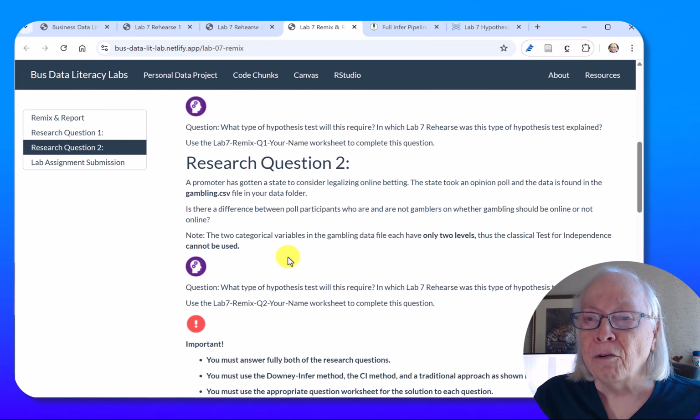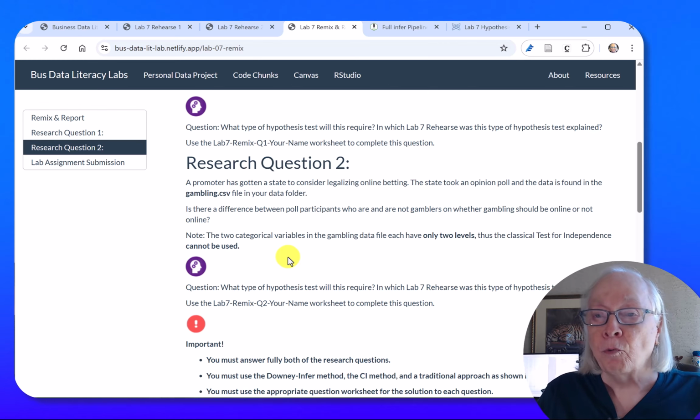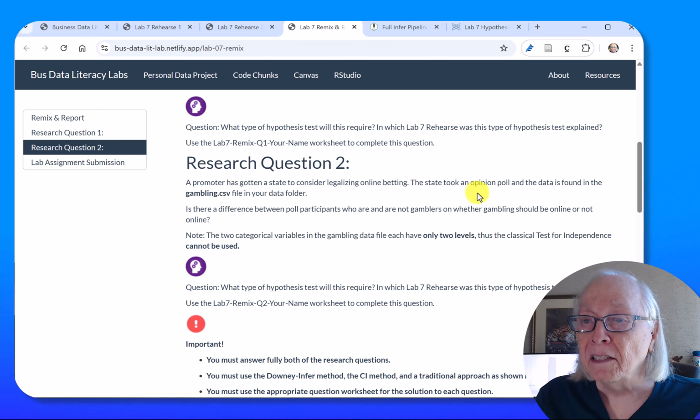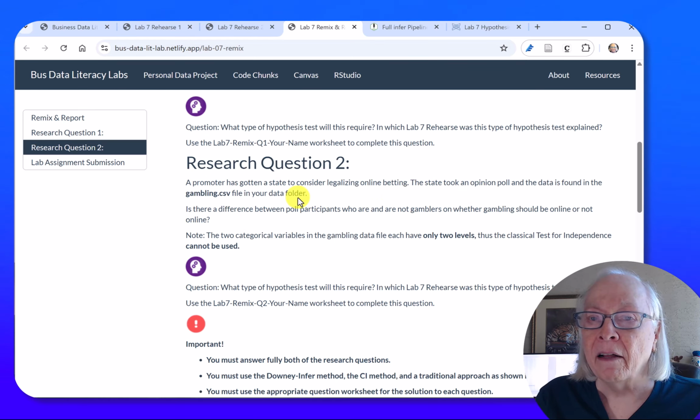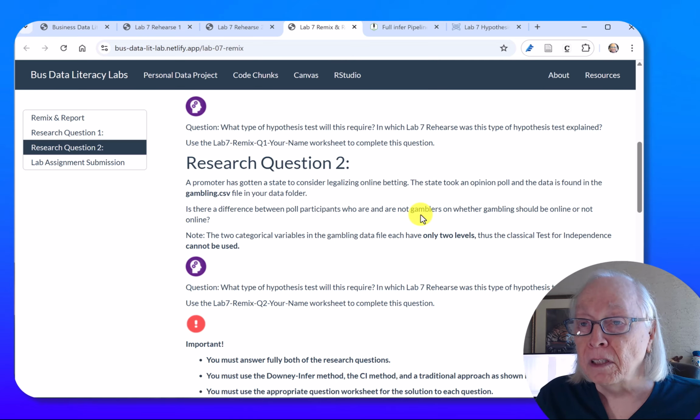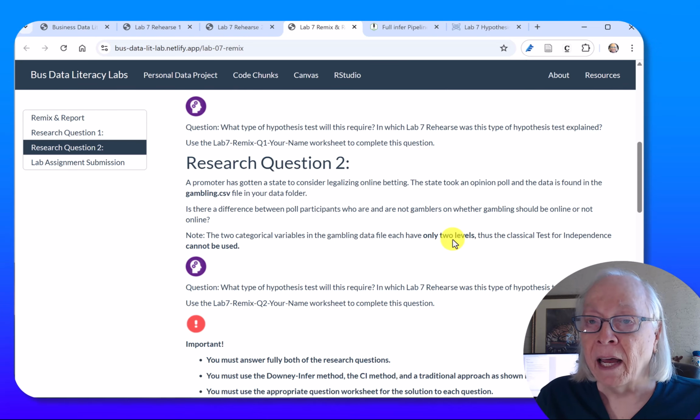A lot of folks in past classes have gotten this wrong for a couple of reasons. And if you read this, it's talking about the gambling CSV, and it wants to know, is there a difference between poll participants who are and are not gamblers on whether gambling should be online or not online? And when you look at the data, you find out that there are 2 categorical variables, but they only have 2 levels each.